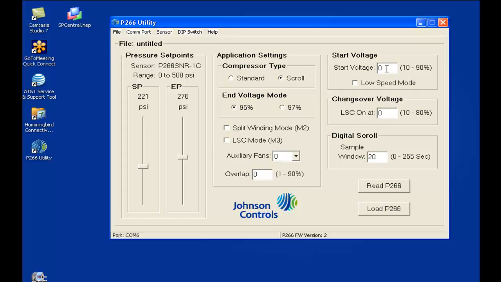The start voltage is the voltage delivered by the P266 control to the fan motor to run the motor at the minimum speed in your application. The start voltage value is a percentage of the P266 control's input voltage. The factory default for the start voltage is 40%, and it's usually adequate for most applications.